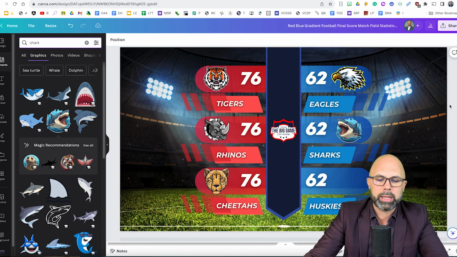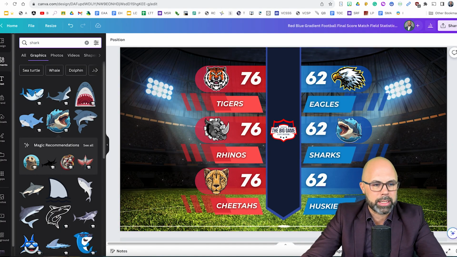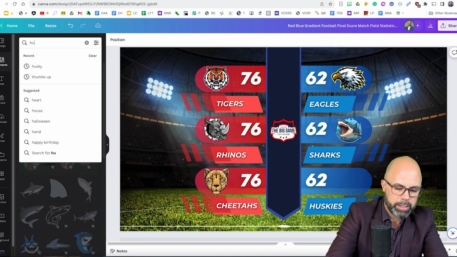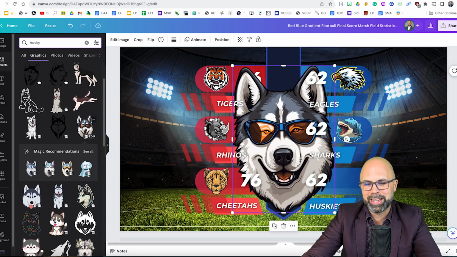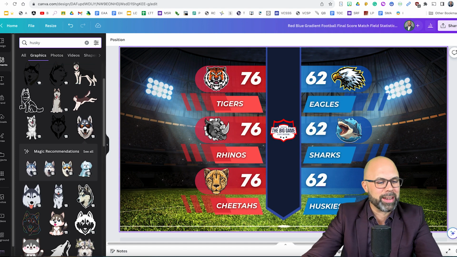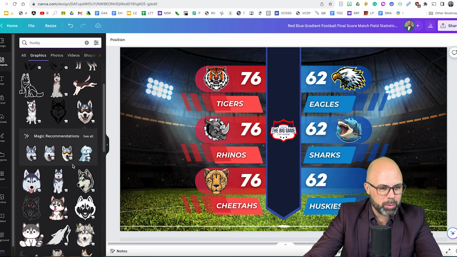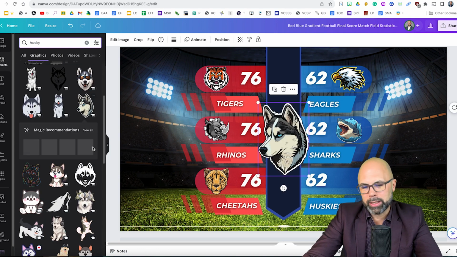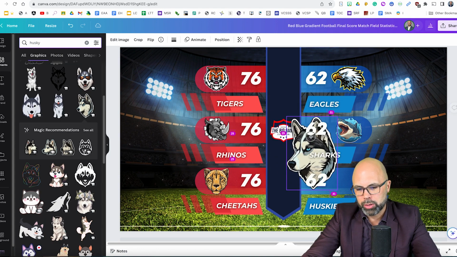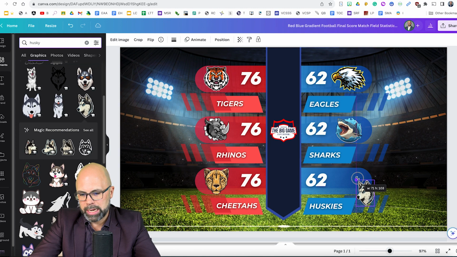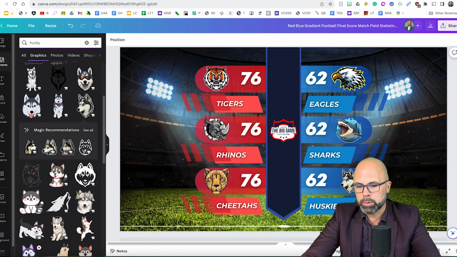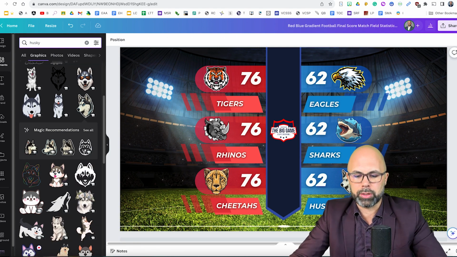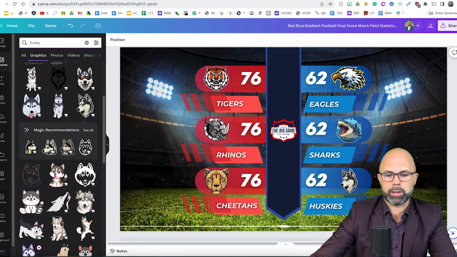And then finally we have the huskies. So let's go with husky. Lots of choices here. Look at this. That would be pretty fun. That is tempting. But actually I'm going to change my mind. Let's go with this guy. Very wolfish. So we're going to size him right in here. Or her, pardon me. Could be a female husky. All right, so we've got the huskies, the eagles, the sharks, the cheetahs, the rhinos, and the tigers.